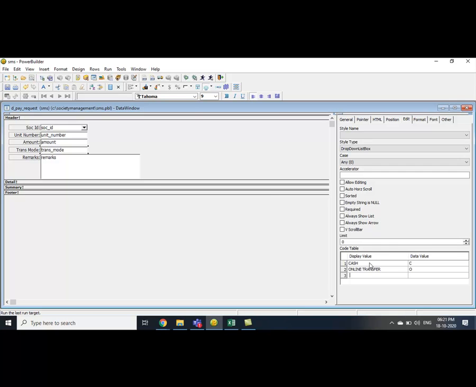Okay, now it has two columns. One is display value, the other one is data value. Now what is this display value and the data value? As its name says, display means it is only for display purpose, and data means this is something which is going to be saved in the database. Okay, there are a few more things. You can see here, always show list. Let's select that, not this one.